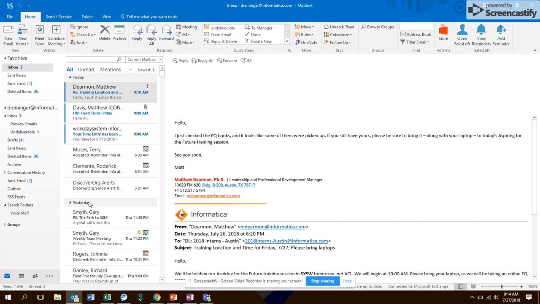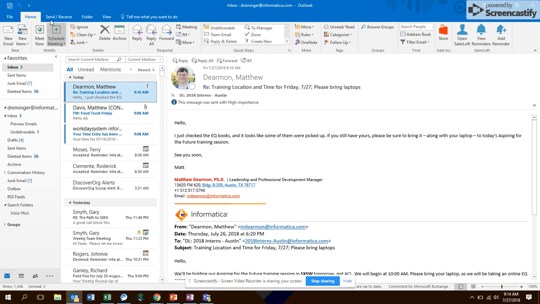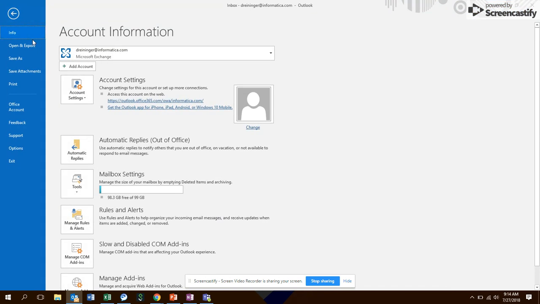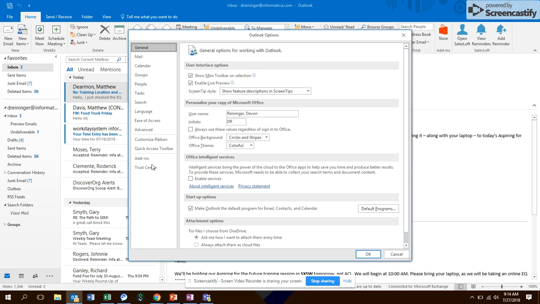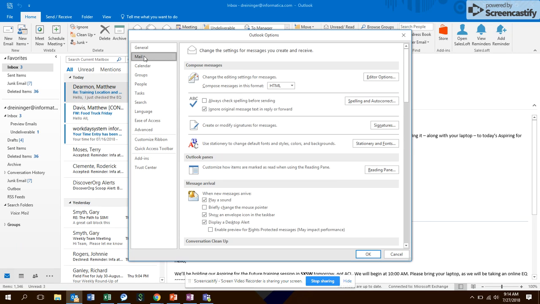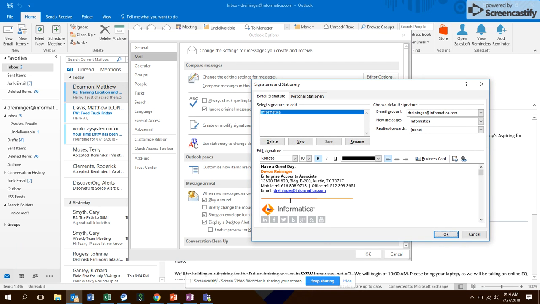So now what I'm going to go into is the email setup. Now mine's already set up, so I can't really walk you through how to do all that. But what I will show you is how to set up a signature, which is a pretty good one. If you go to File and then Options, and then go into Mail right here, and then Signatures. This is where you can obviously put in a signature, make it look nice.